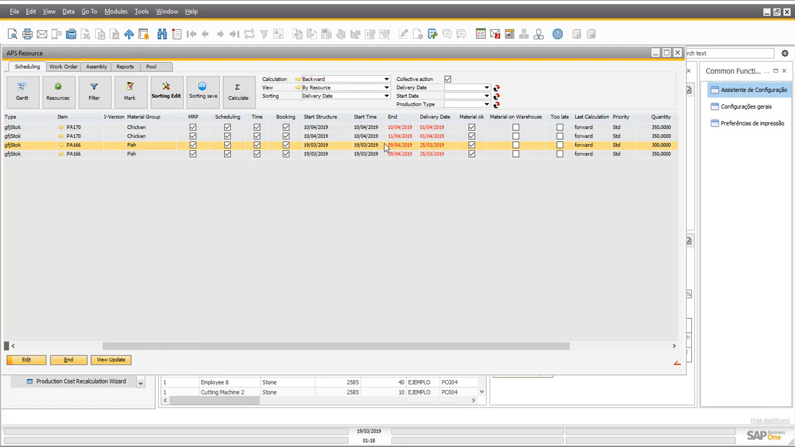And then when I schedule the order backwards, all the production operations will be together, one to the next one. And so I will not have any delays, even though the order might get delayed because I am missing materials.